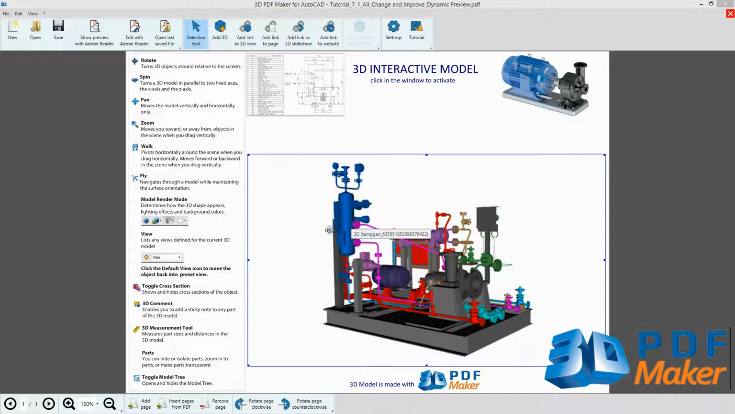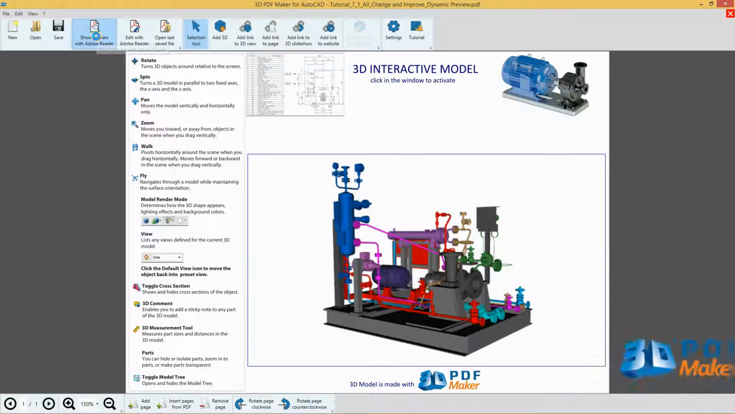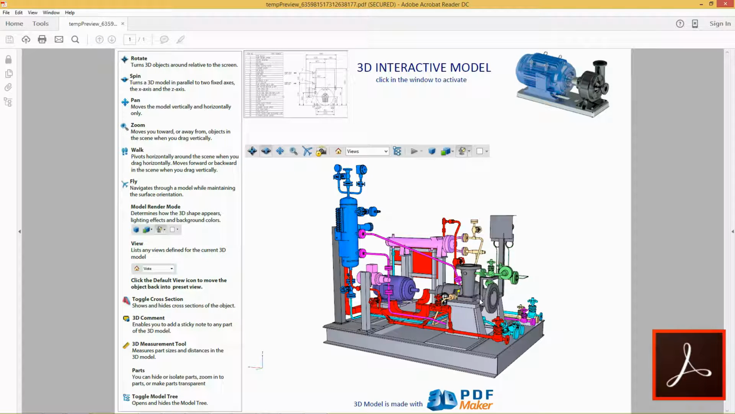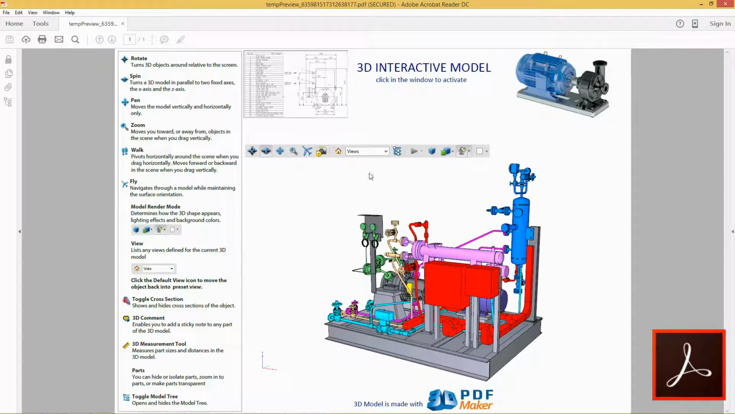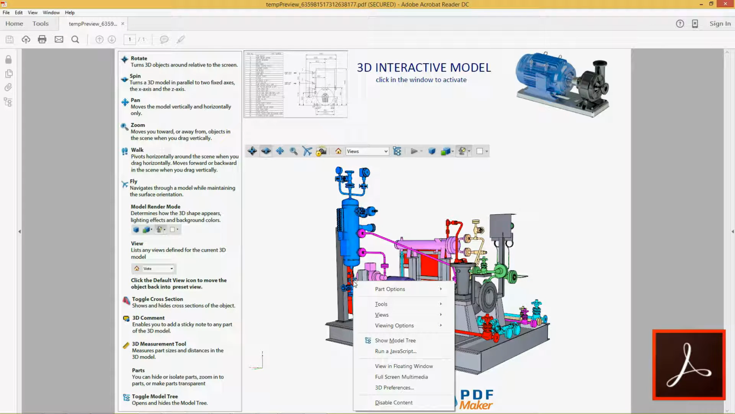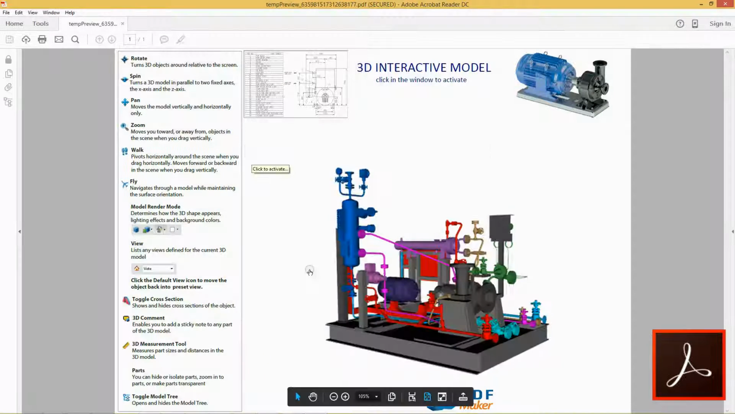Use Show Preview with Adobe Reader. Activate your model. The preview will correspond to the view which you get by clicking on the house icon. When the model is active, you can see the preview by simply deactivating the model. Click the right button of the mouse and select Disable Content. The preview appears in the model area. To reactivate the 3D model, just click on the model area.